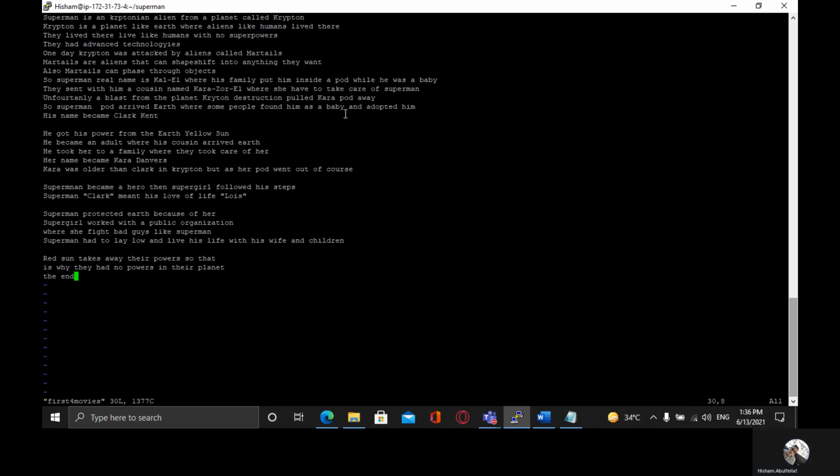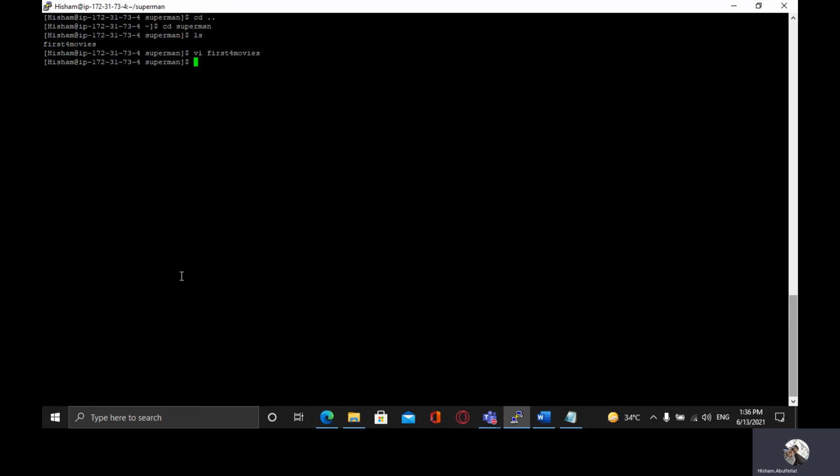In that editor, we click I to insert any text we want. After inserting text, we click escape and then :wq, which means write and quit, and we save it.